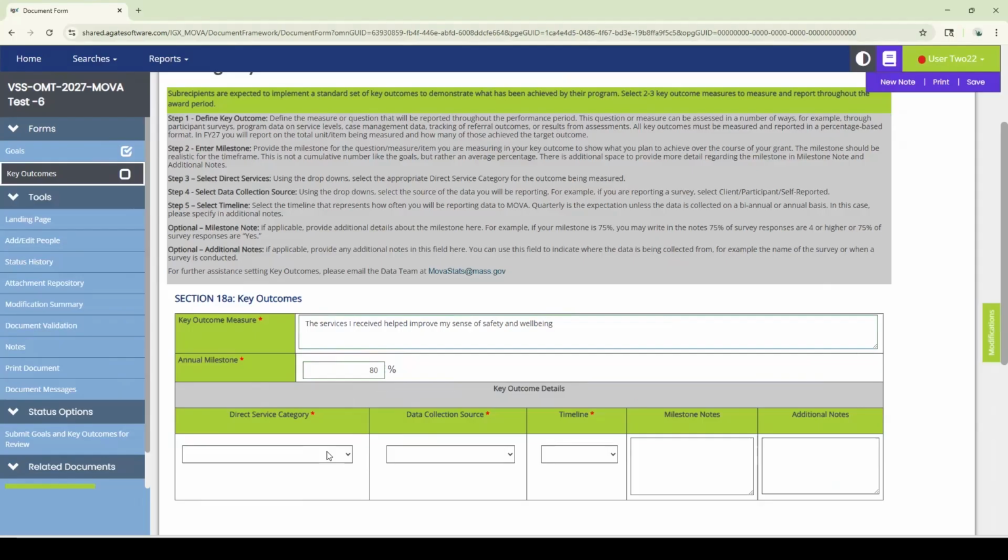Now you want to pick a direct service category. These direct service categories relate back to our goals. And we want to pick the direct service category that best represents what we are measuring here. In this instance, we are measuring emotional support and safety services.